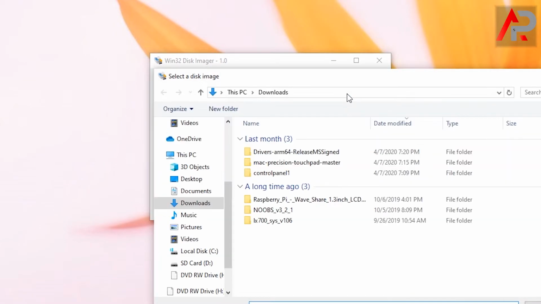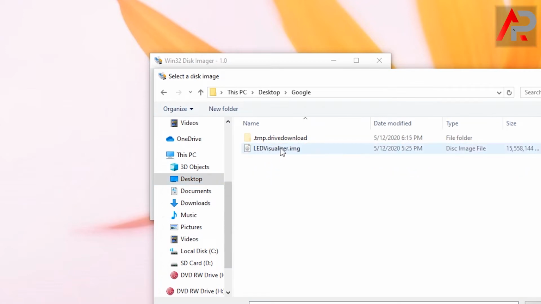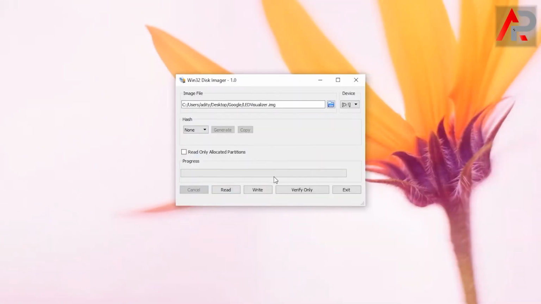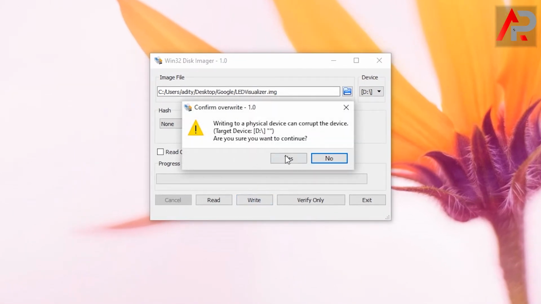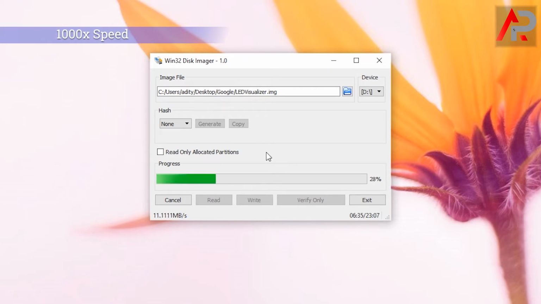After choosing the drive letter, click on the Browse button and choose the image file that you downloaded in the first step. After selecting the file, click on Write. I will fast forward the step at 1000x speed. It took about 20 minutes for the step to complete on my computer.